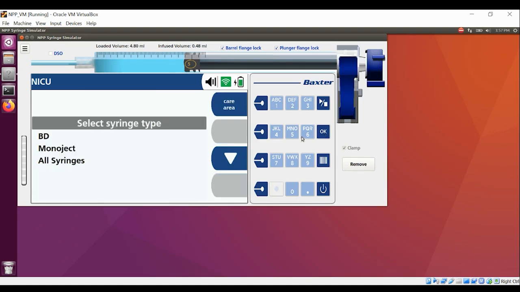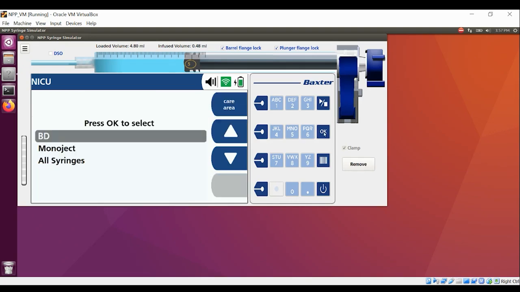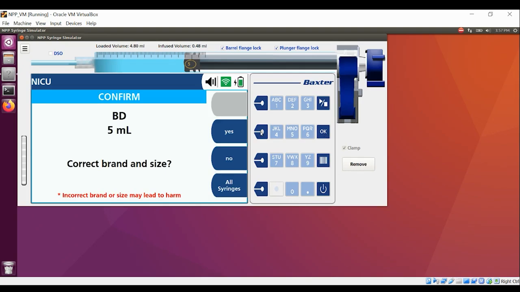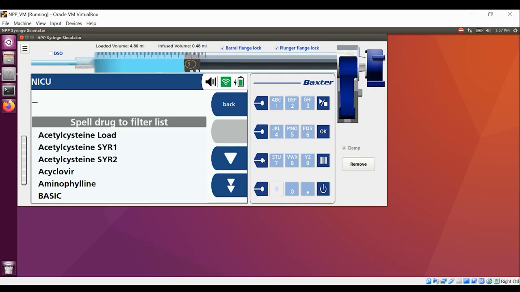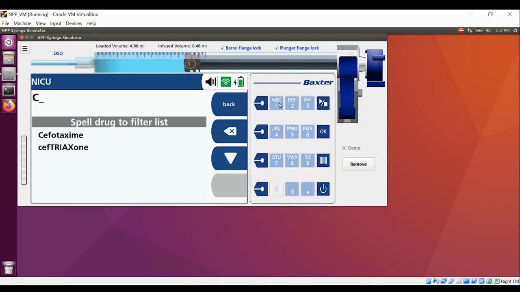Programming is the same. It's going to ask me if I want to prime with the pump every time. I'm going to say no in the interest of time here. And let's see. I'm going to scroll down to find me an antibiotic. And oftentimes cefotaxime is on your customer's drug library, so I would recommend that.